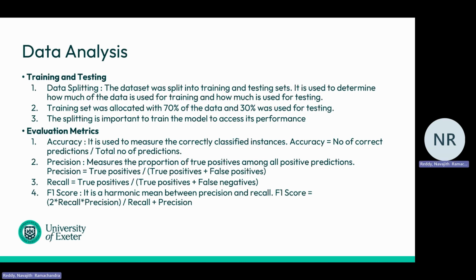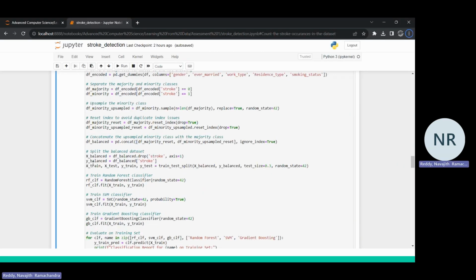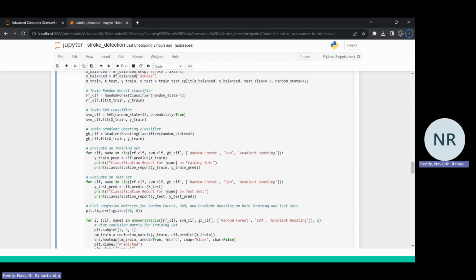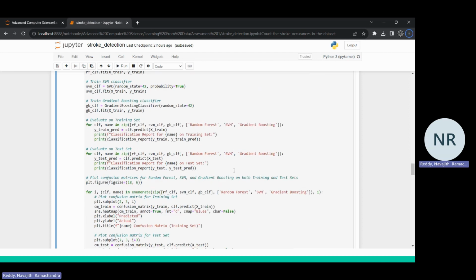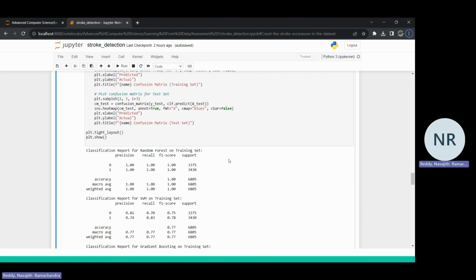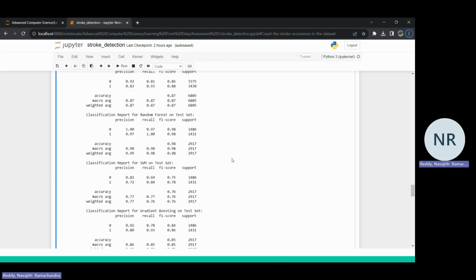So now we basically train all the three models. Once we have trained the models, we'll be evaluating them on several evaluation metrics: accuracy, precision, recall, and F1 score. As we see, we have trained our models here: random forest classification, SVM classification, and gradient boosting classification. We then evaluate them on both training and test set. We're then plotting the confusion matrix, and we're also printing out the classification report for both training and testing set.